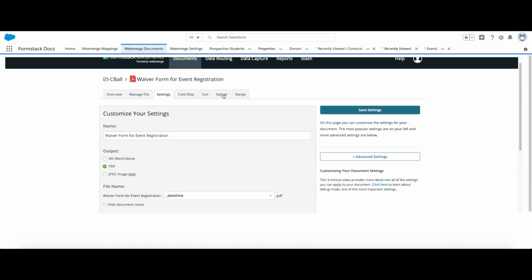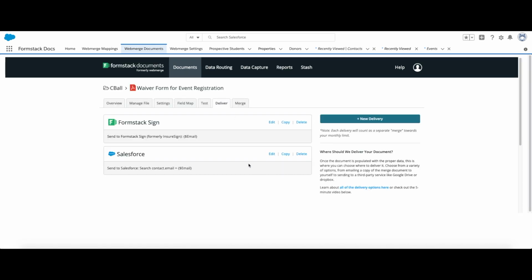And then the big thing that we really need to make sure that we're checking here is our deliver tab. So when we go to deliver, the two things that we need to make sure that we set up, so that one, when the form is submitted, the document is generated, and it comes with a signature tag, is to make sure that we have our delivery. So when we go to new delivery, we will choose our Formstack Sign. And then also, since after it gets signed, I need to go back to Salesforce, I also need to set up a delivery under new delivery to Salesforce.